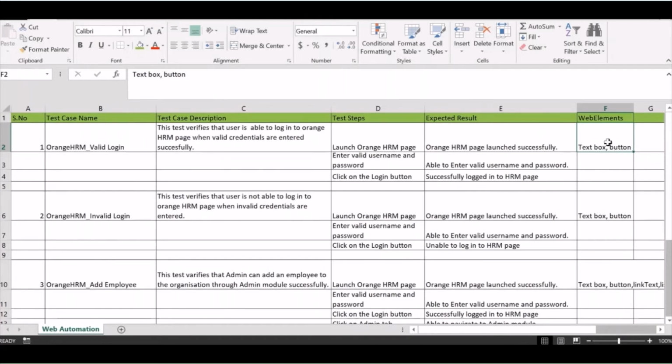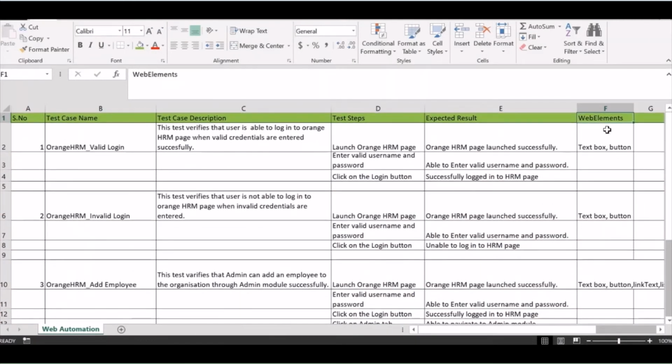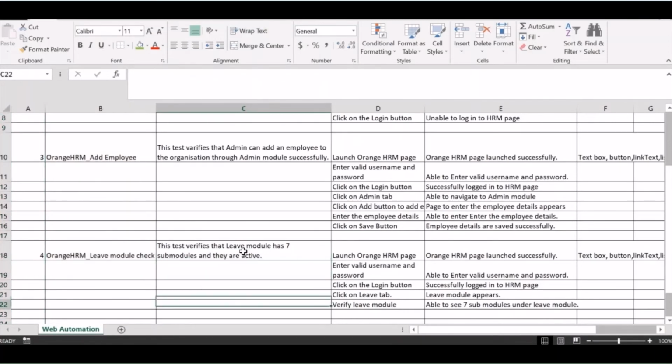This test case deals with text box and button. This also deals with text box and button, then text box, button, link text, and list box. So I tried to cover the test cases from every point of view. This is one point of view, wherein we work on different web elements so that we can cover the entire automation course from the web elements angle. And the variety of test cases I am choosing covers the angle of functional coverage, and going forward I may need to increase it.